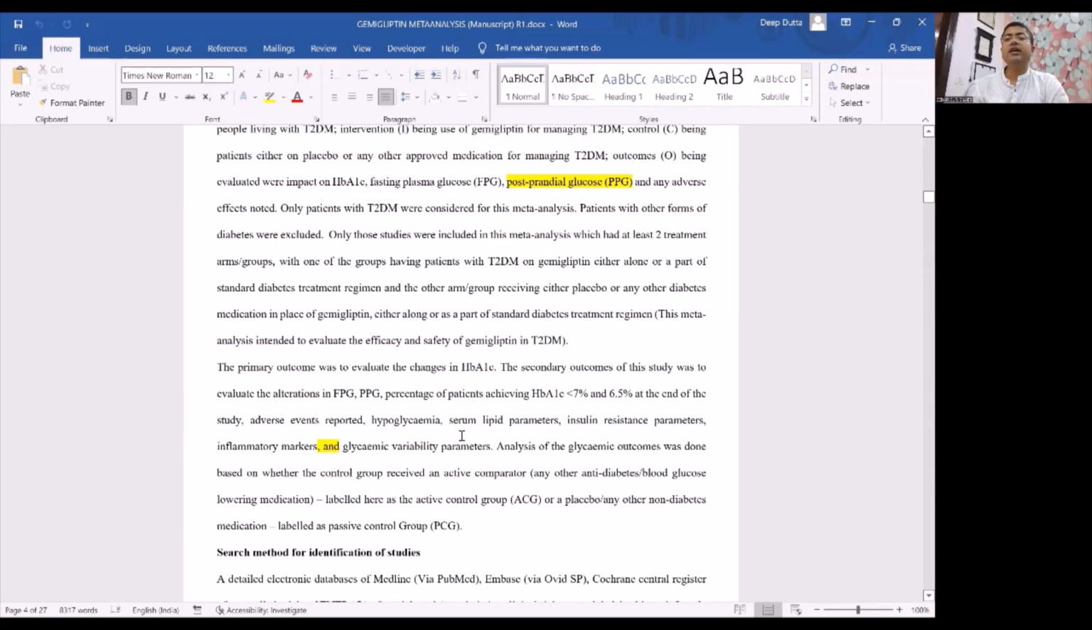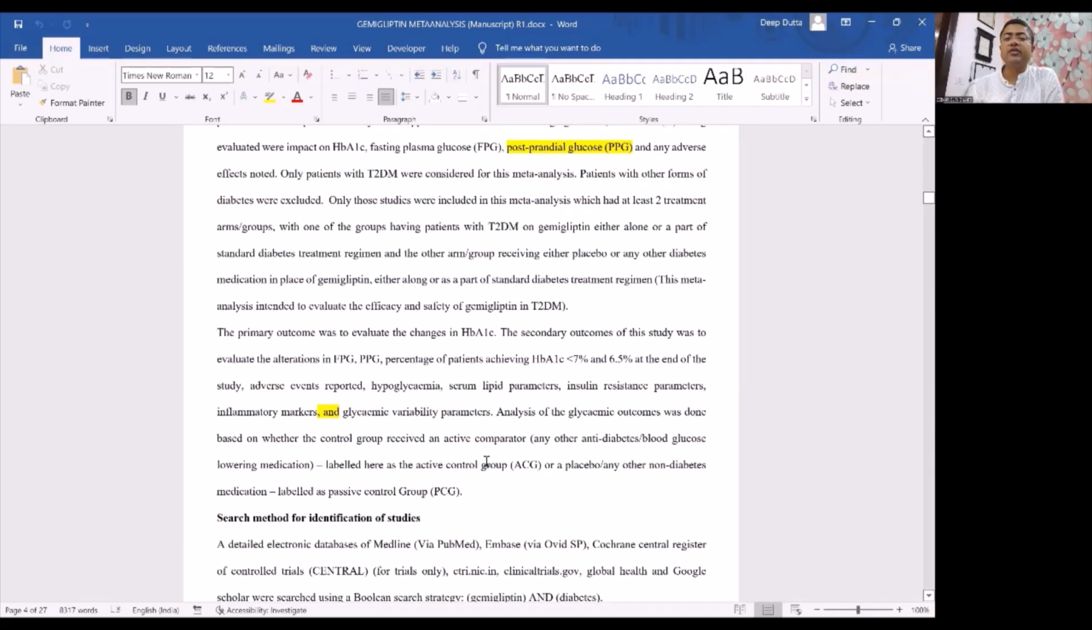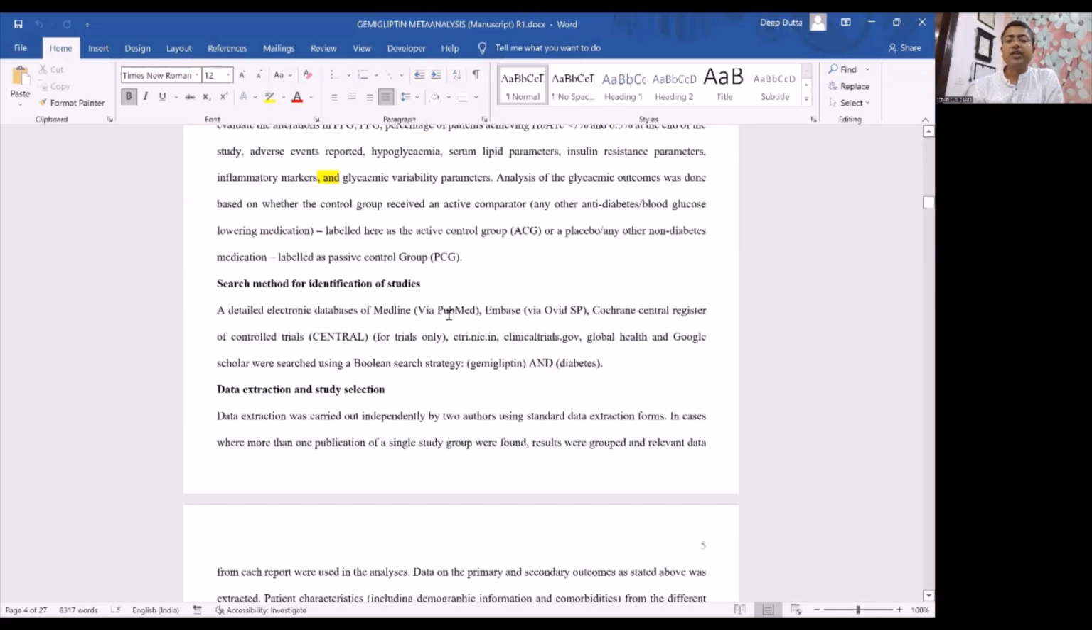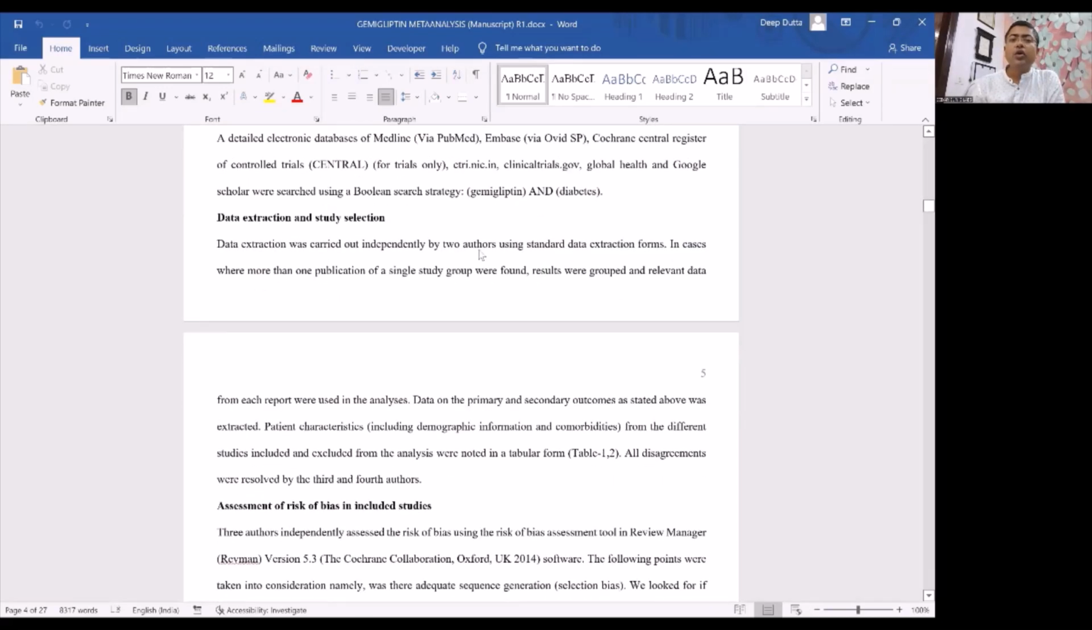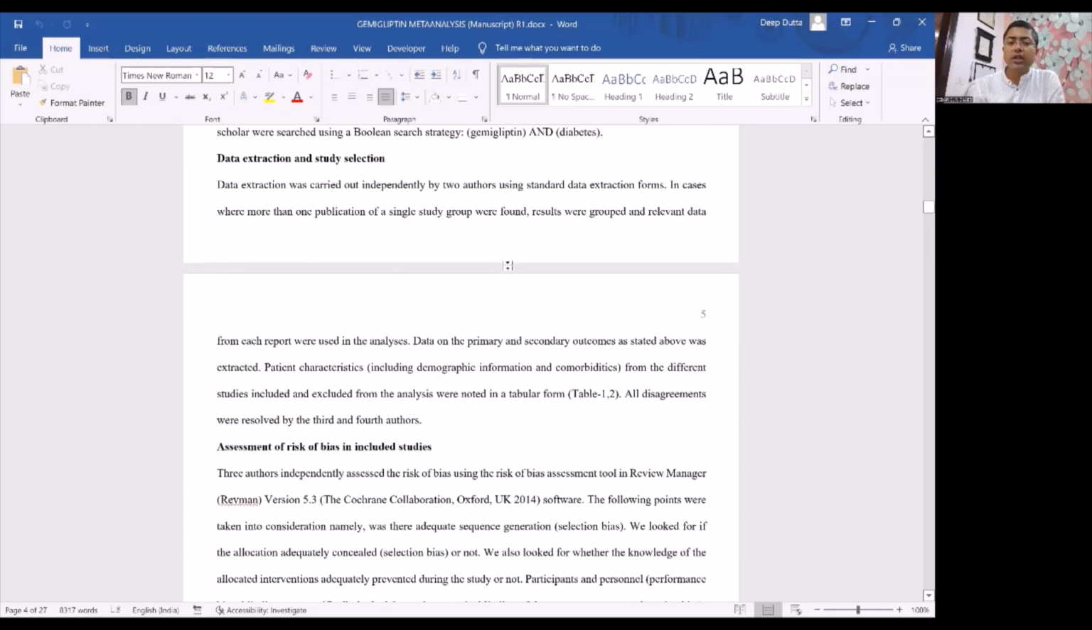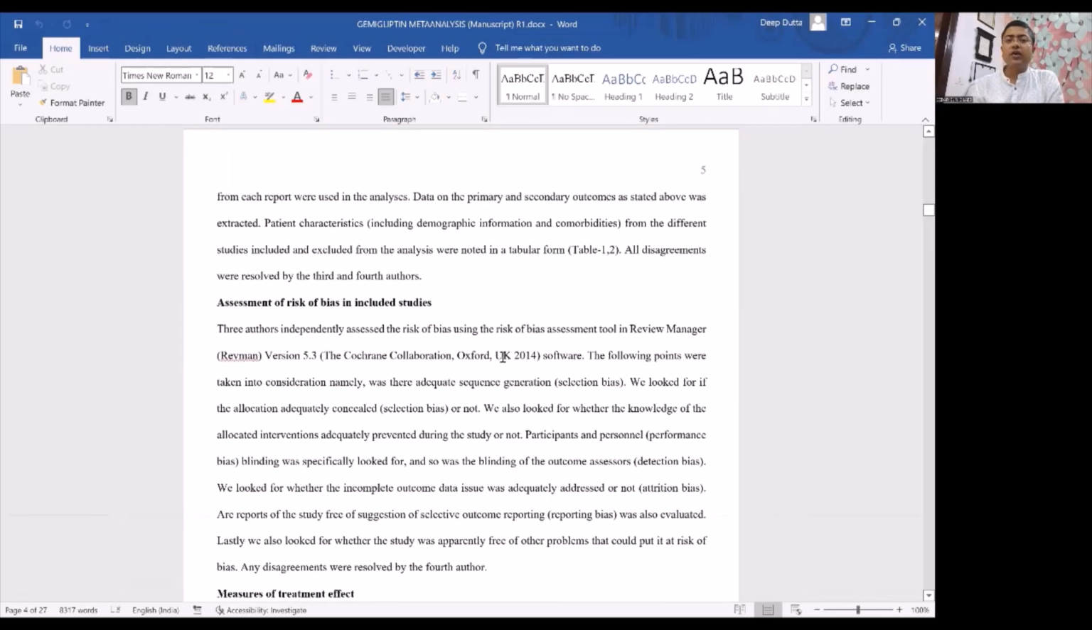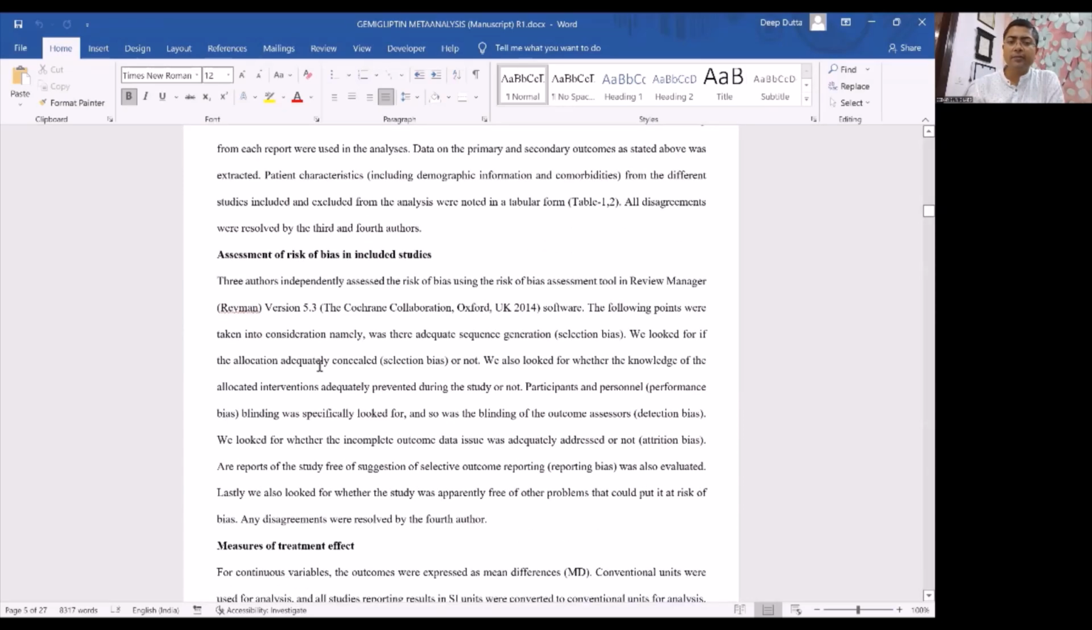We then state in our manuscript the main primary and secondary objectives. We mention what all databases we have searched to get all the RCTs which we have included in our meta-analysis. Then we talk of how many authors were involved in data screening, data searching, getting the RCTs out. And then we talk of how we use the Revman 5 we discussed some time back to find the risk of bias for each of the individual RCTs which we have included here.